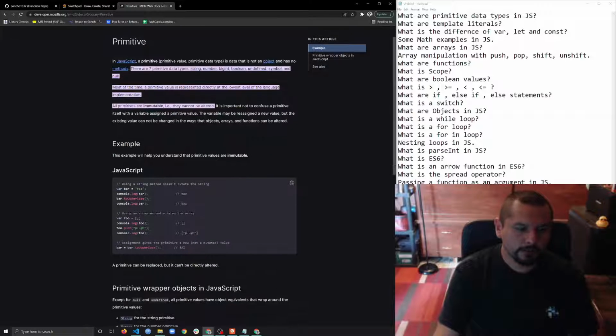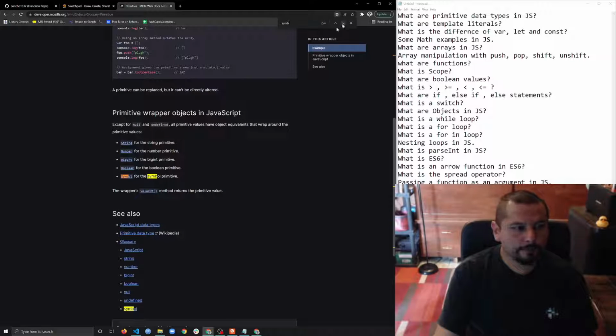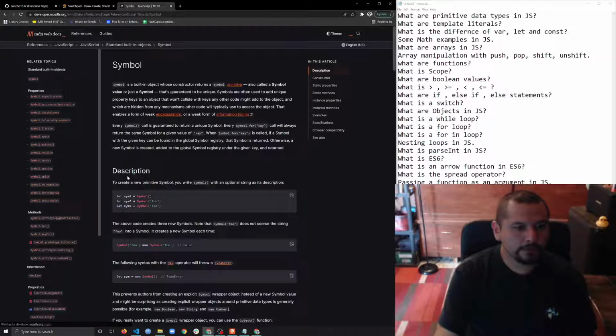But actually let's just check it out. Let's see. Symbols, control find symbols. Let's go lower. Let's look at here to see exactly what they are.